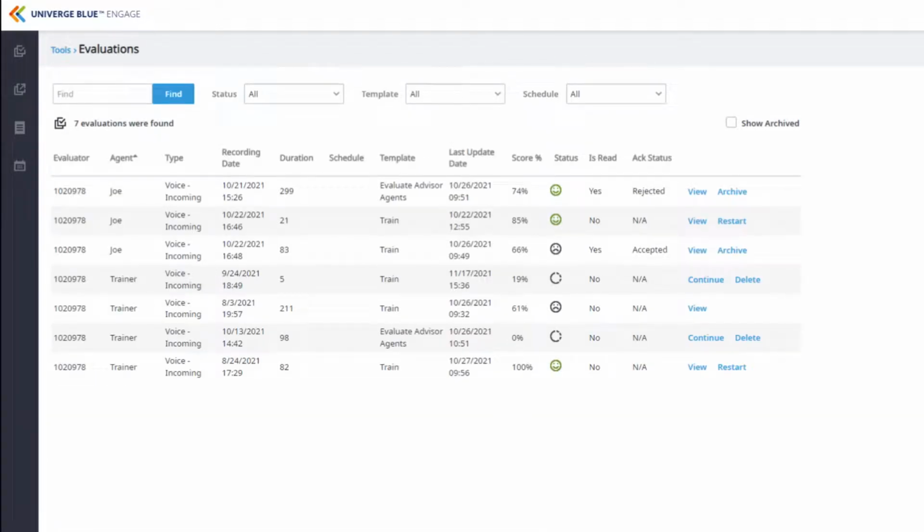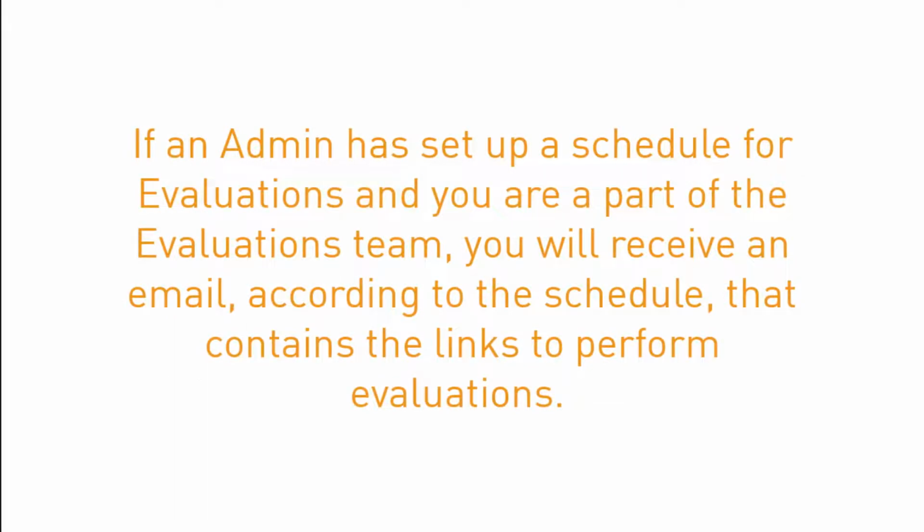Performing evaluations can be done in one of two ways. If an admin has set up a schedule for evaluations and you are part of the evaluations team, you will receive an email, according to the schedule, that contains the links to perform evaluations.